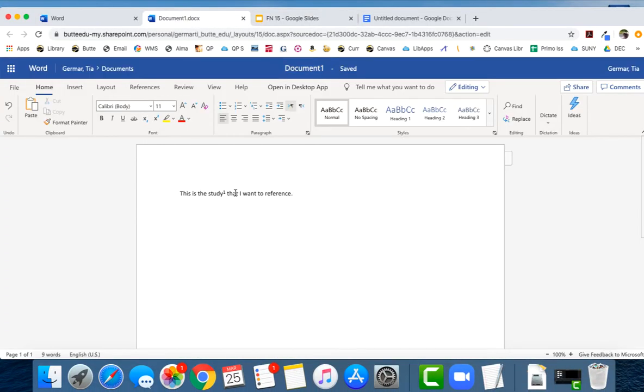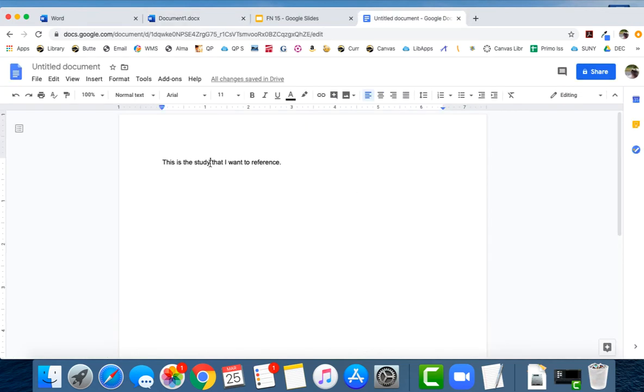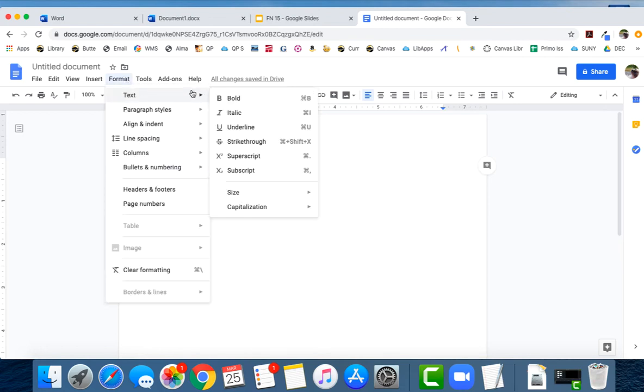So in Word, you're going to have, here is my sentence. This is the study that I want to reference. You're going to add a 1, highlight the 1, and then click on the superscript button. And there's your superscript. In Google Docs, you're going to do something similar. You're going to add the 1, highlight the 1, go up to Format, Text, and click on your superscript.